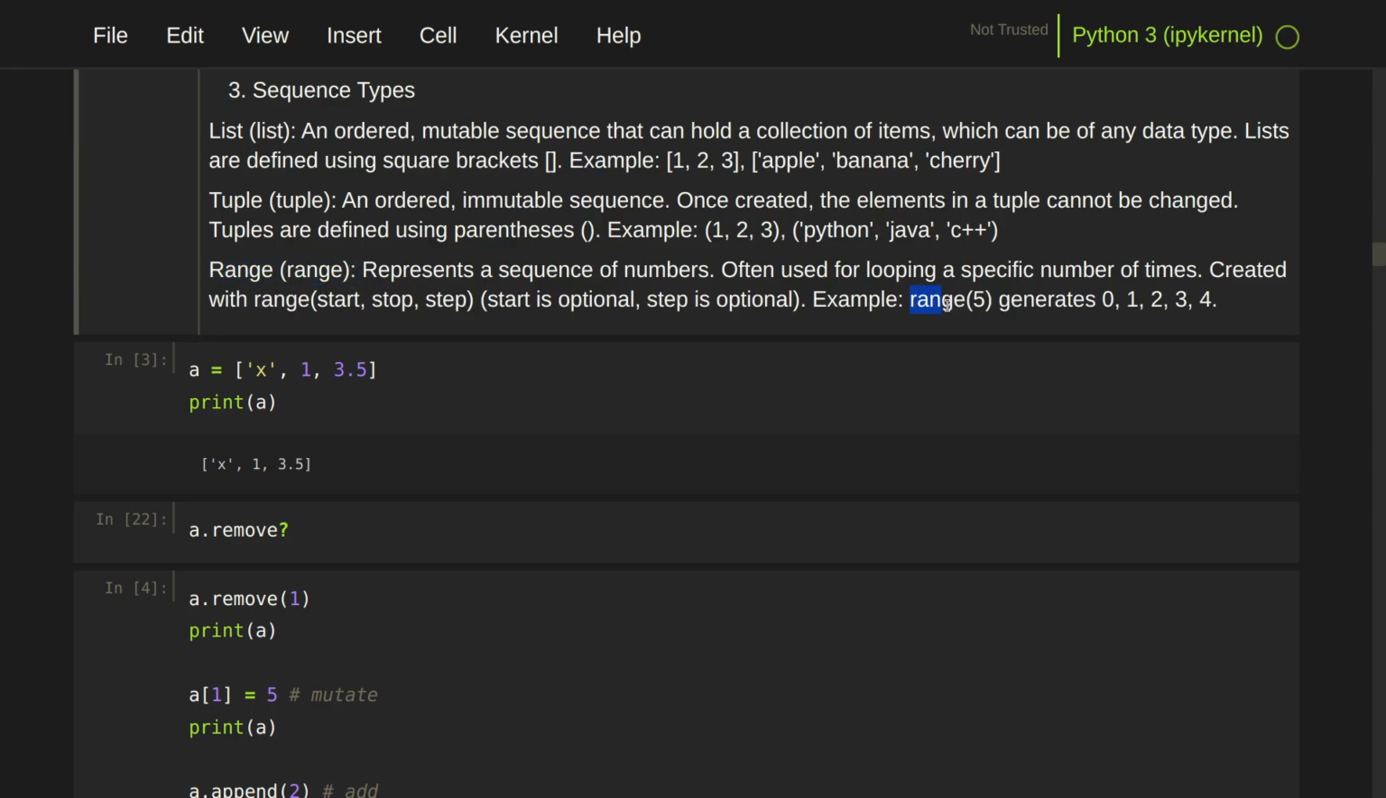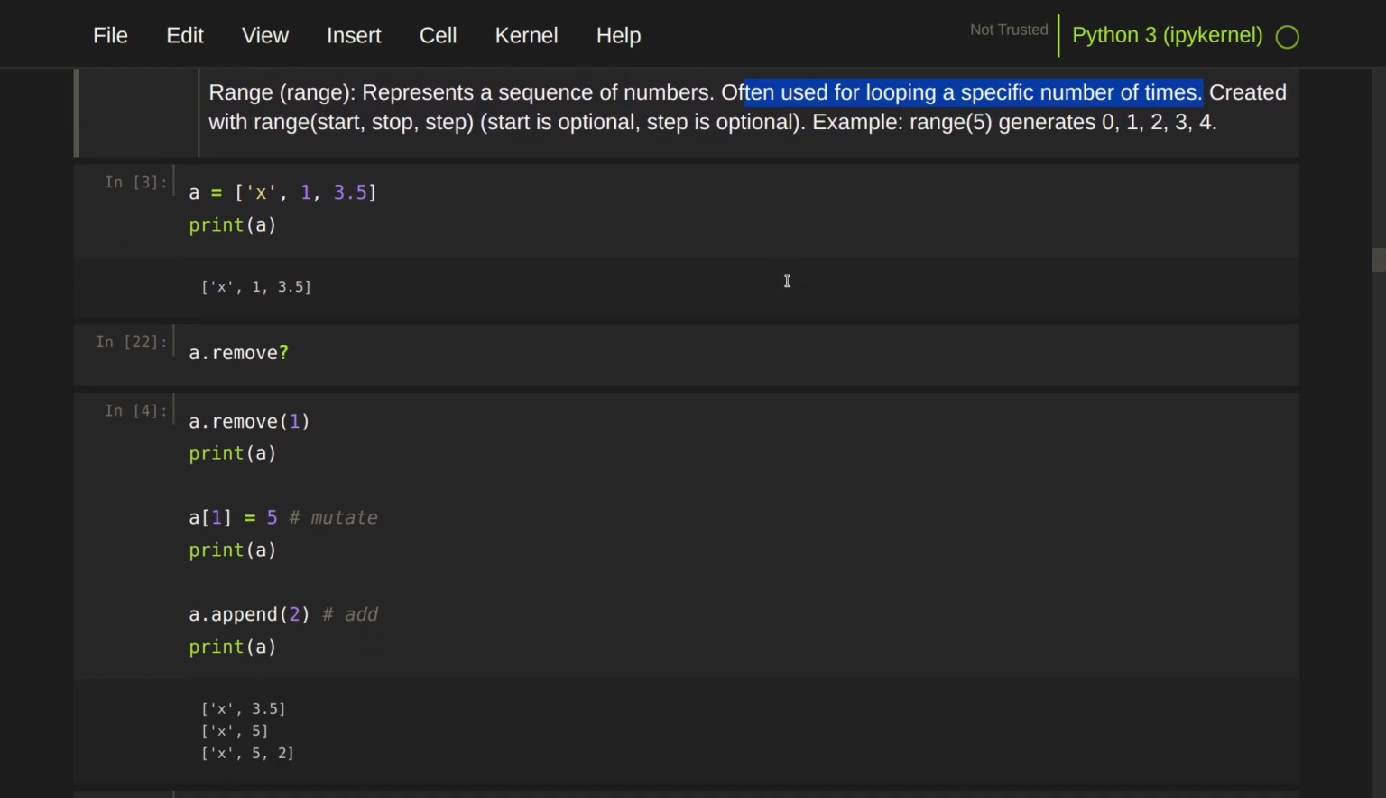If you write range 5, it will generate numbers from 0 to 4. If you write range 6, it will generate numbers from 0 to 5. So this range represents a sequence of numbers, and it is often used for looping a specific number of times, right? So this range type is often used in looping.